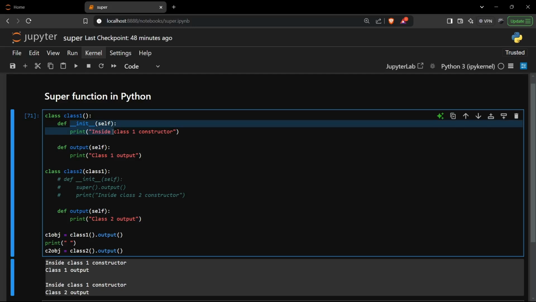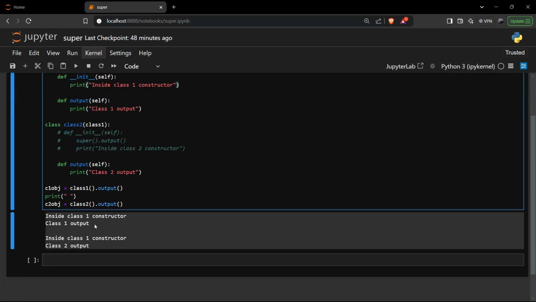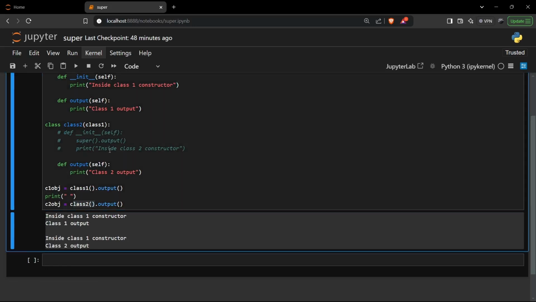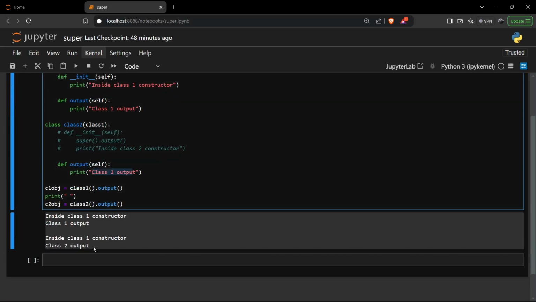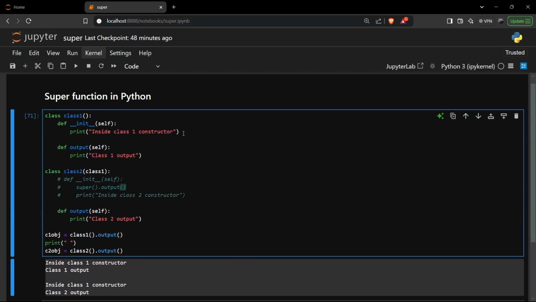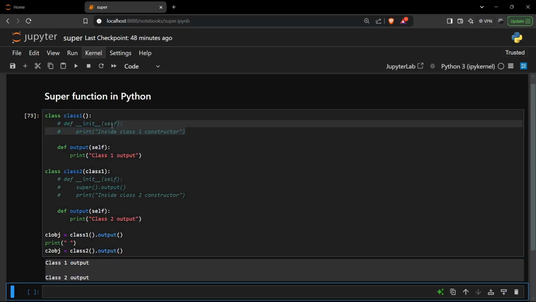Yes, here there is a constructor. So it is running this statement. Okay, so we are getting inside class 1 constructor. After calling class 2, we are inside class 1 constructor because it is inheriting there. Then it is exiting out of that, and then coming to the output statement, we are getting the class 2 output printing here.